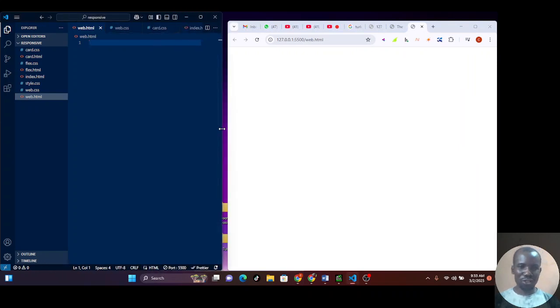Now let's come back to our VS Code. So right here in our VS Code, you see I actually created two files. One is web.css. The other is web.html. That's the two files I created. Of course, you know how to create a file. I've been creating files for you for so long. I believe by now you should be able to create a file. So without much ado, let's go ahead to web.html.